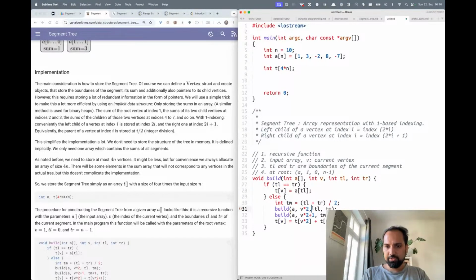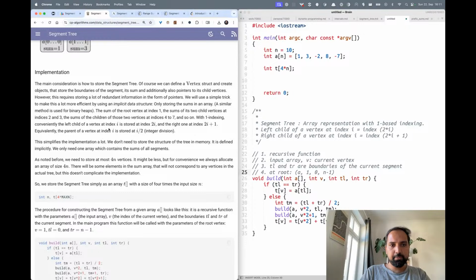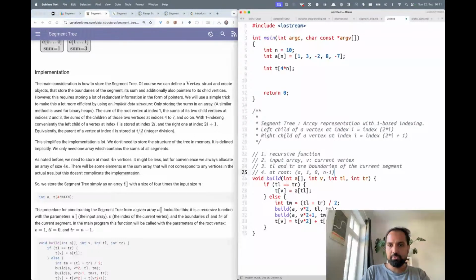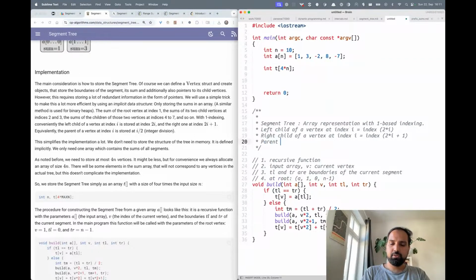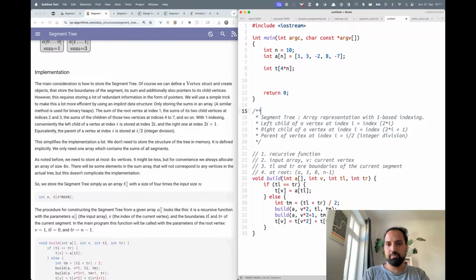So now you can see that we are at the current vertex V, and we are indexing, so this is the current index. Yeah, okay, I get it. Equivalently, the parent of a vertex at index I is stored at I divided by 2, integer division. This is really useful to remember for segment trees: make sure your array-based indexes are one-based, because then you can use these tricks.